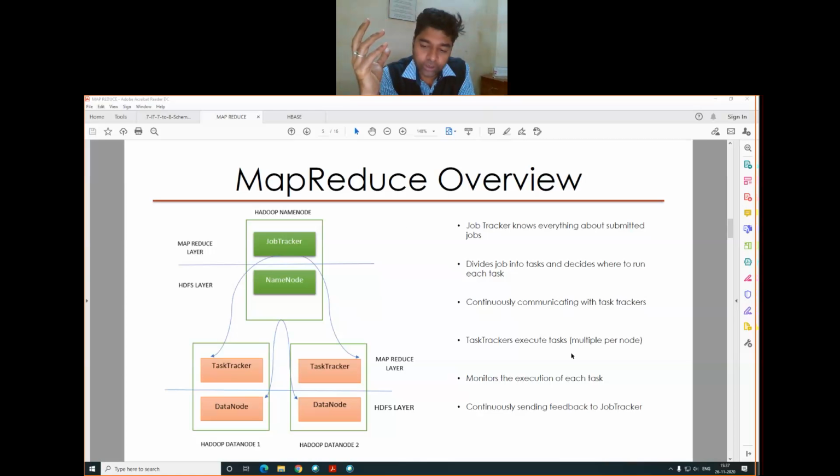It continuously communicates with the task tracker. If the previous job is completed, the data node becomes free, and during idle time the job tracker will keep a job in the queue for the task tracker to complete. Once a task is assigned to the task tracker, it divides the job into tasks and decides where to run each task.